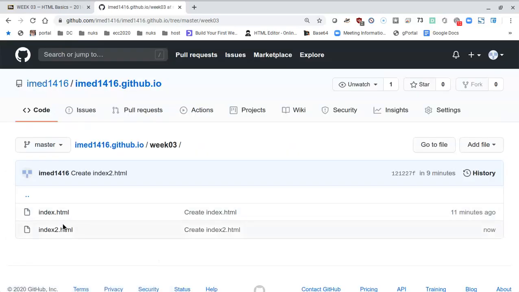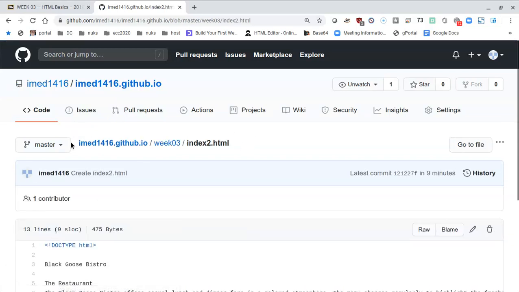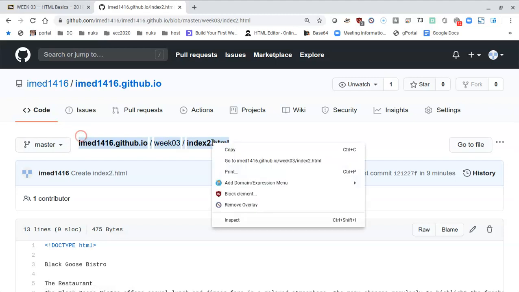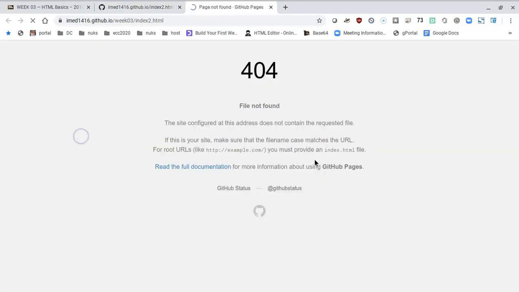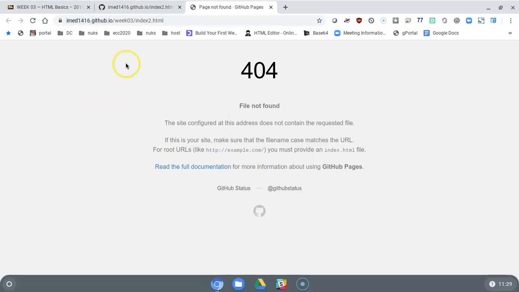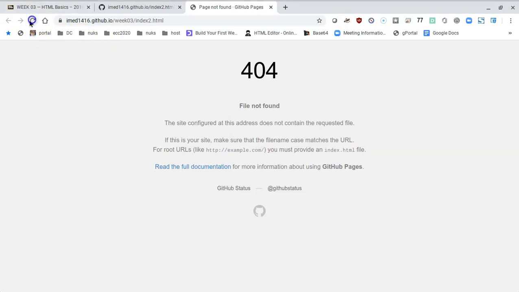What you will be turning in is the URL for index2. It's easier if you just highlight the username.github.io and the week 3 plus index2.html, right click and tell the browser to travel to it. It currently is still loading, but this is going to be the correct URL. Give it a few minutes to load up to GitHub, and it should be all right.